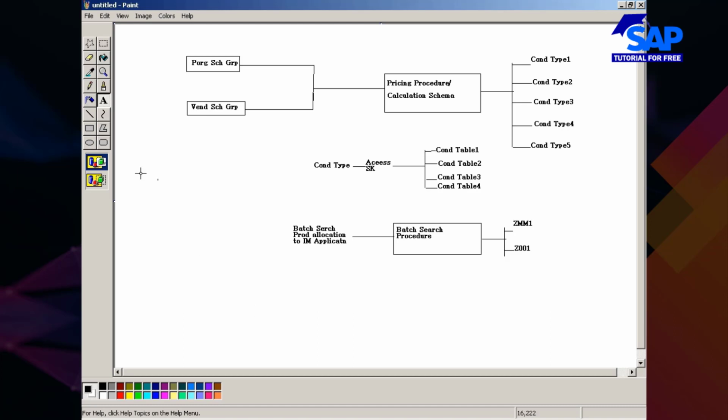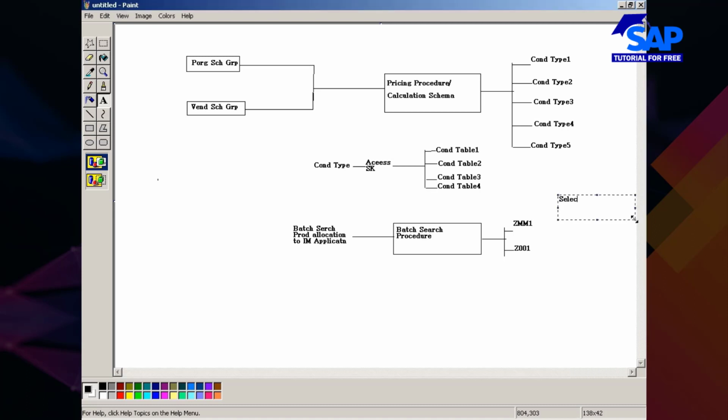I told you there is something called selection class and sorting rule. Okay, there is something called selection class and there is something called sorting rule.